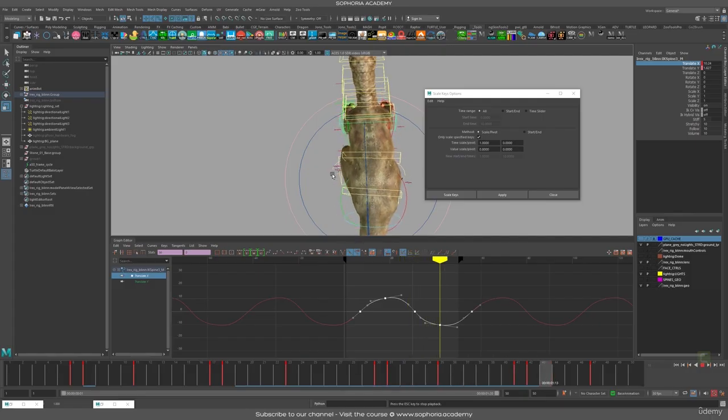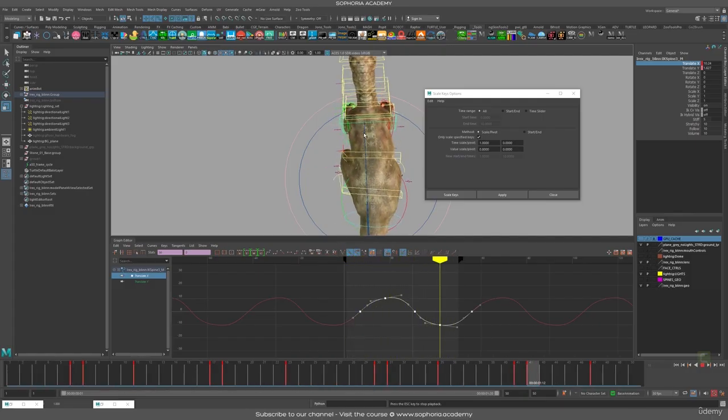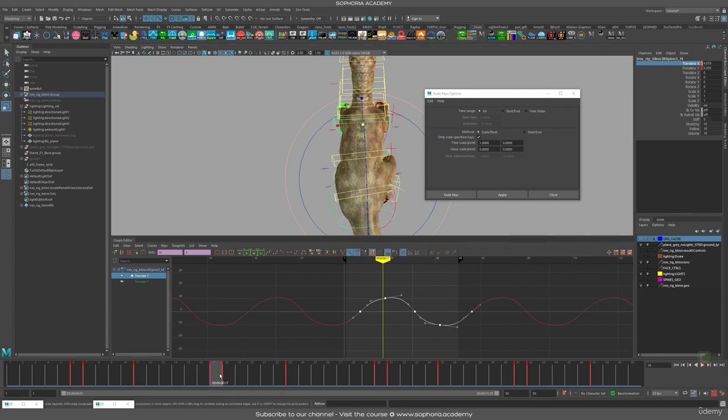Let's see. Boom. That's fine. It's looking quite nice for now. Good. A bit less even. Okay.